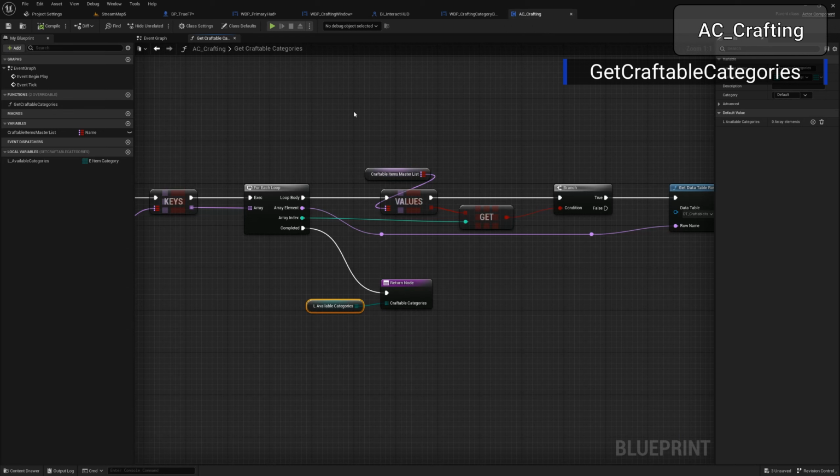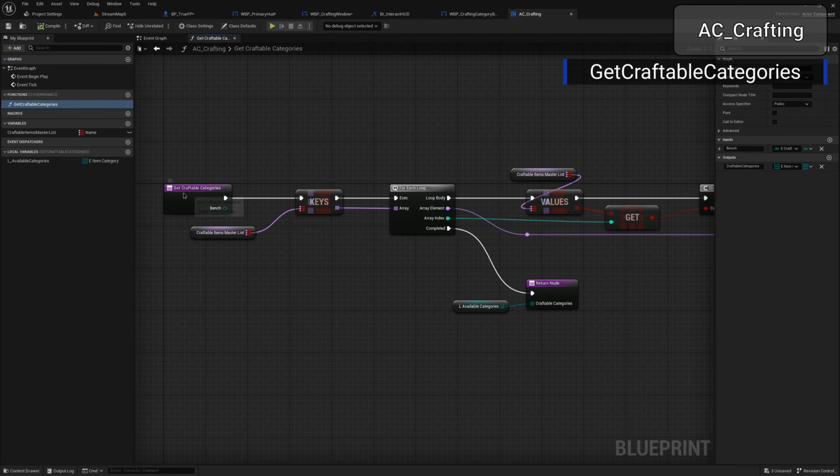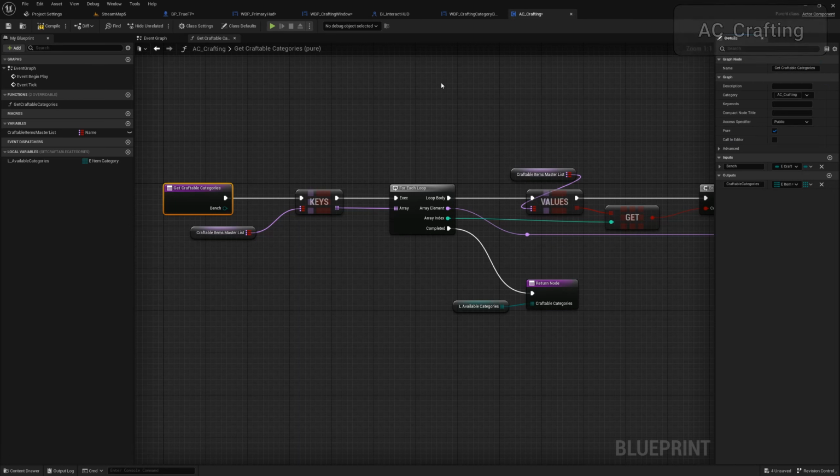Before we head back into the player character, one last thing I want to do now that we compiled it: come up here and select the function name. You could probably do it by selecting it right here as well. We want to make this a pure function, right? Because we're not changing any values in here. We're just getting information and passing it out. So run it as a pure. They tend to run just a little bit faster and they're a little bit easier to work with. So make it a pure, compile it again, and now let's head over to the player character.